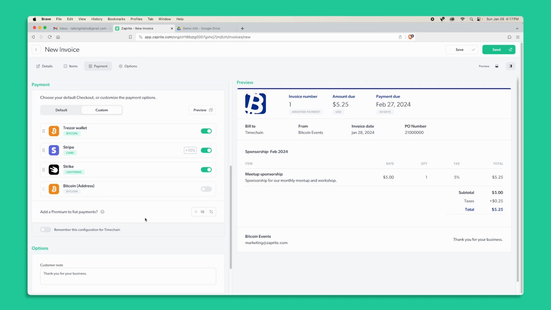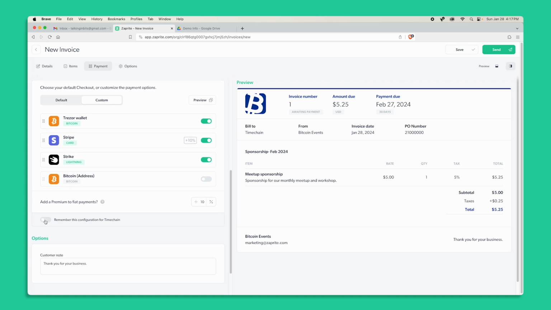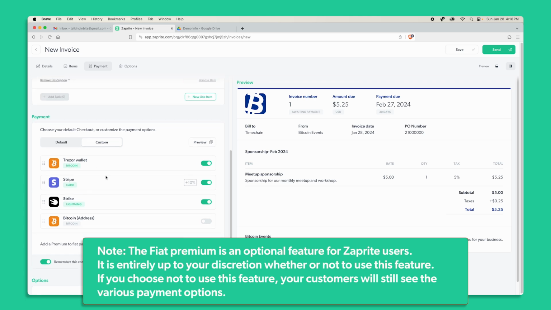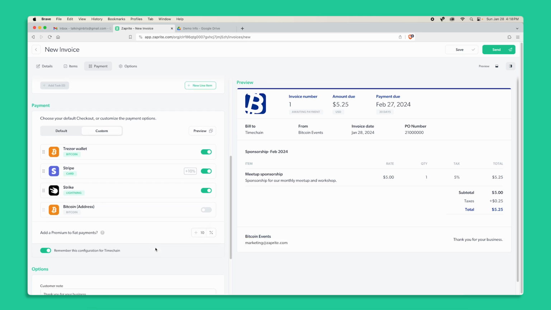And many other reasons. So here, this tab here will allow us to remember this configuration for this contact, which is Time Chain in this example. We can go ahead and flip that on. That means that every time we send an invoice to Time Chain, these same exact payment settings will be saved in these preferences, and we wouldn't have to add them manually. They'll just be there every single time.